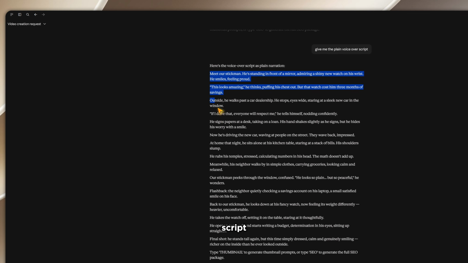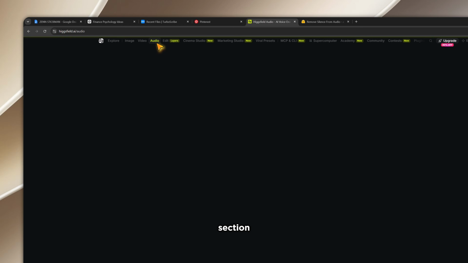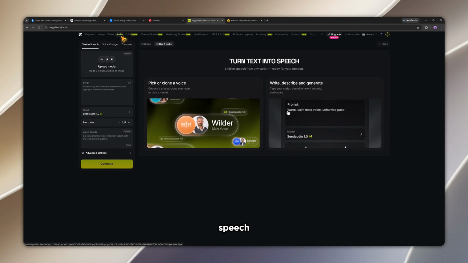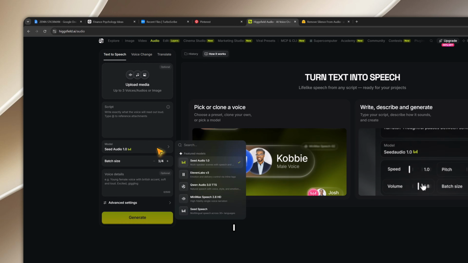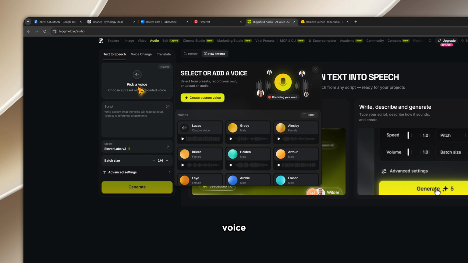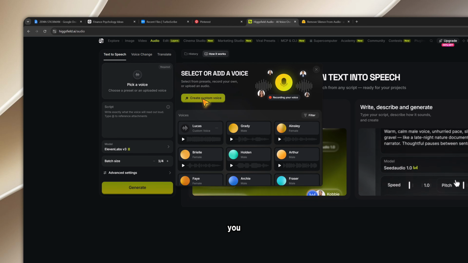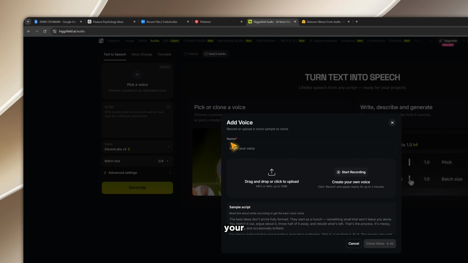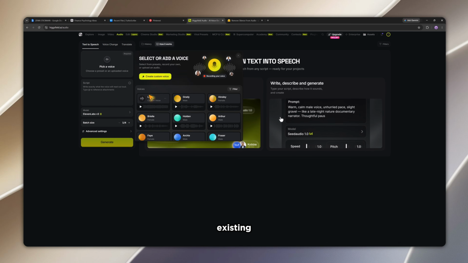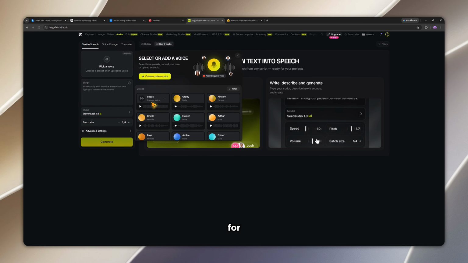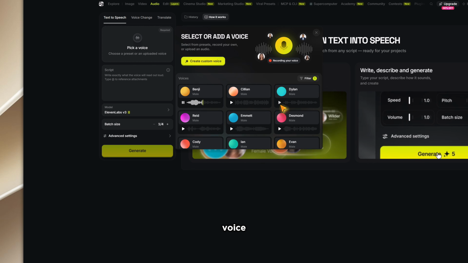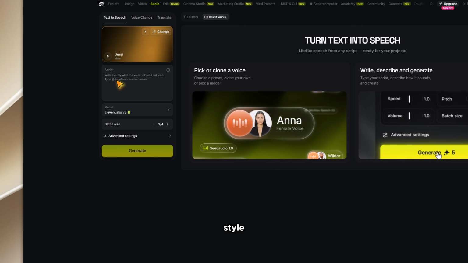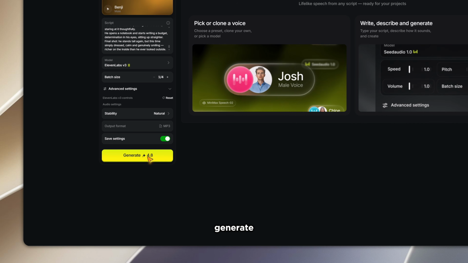I copy that script and head into Higgsfield's audio section and open text to speech. First, I choose the voice model I want to use. Then I select the voice. And this is where you have two options. You can create a custom voice by cloning your own voice, or use one of Higgsfield's existing high-quality voices. For this workflow, I'm choosing the voice that best matches the documentary style. Then I paste in the narration and generate the voiceover.